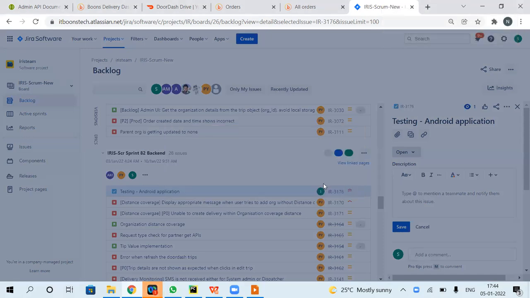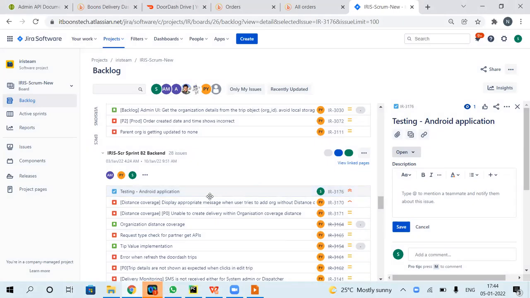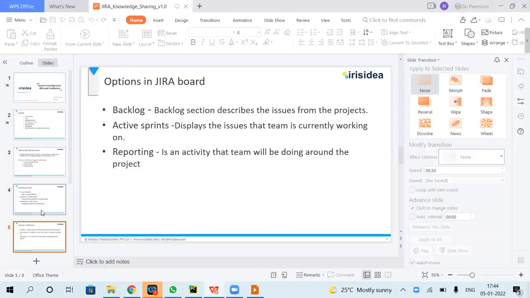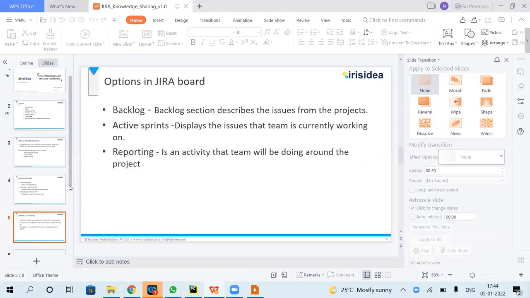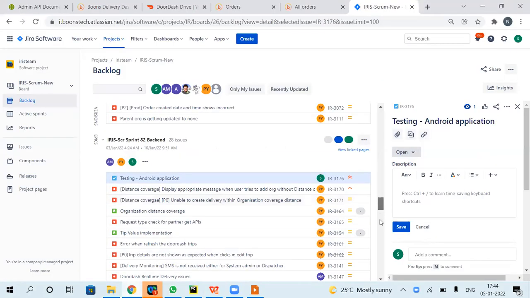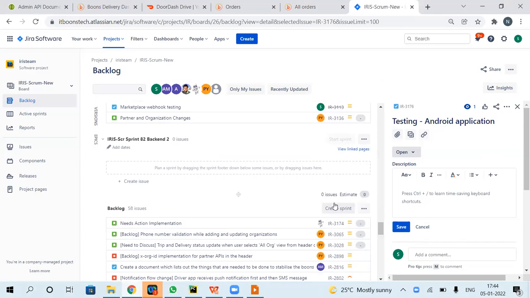And just confirm. This is how you can move the issue or task from one sprint to another. This is more like the option, and the next comes how to create an issue. We already saw creating backlog issues, and the next is creating a sprint, which I have shown: how to create a sprint. Here we have an option called create sprint. So we can use that option for creating that.